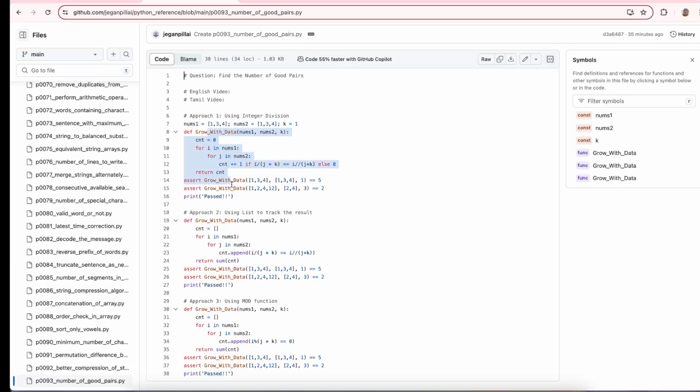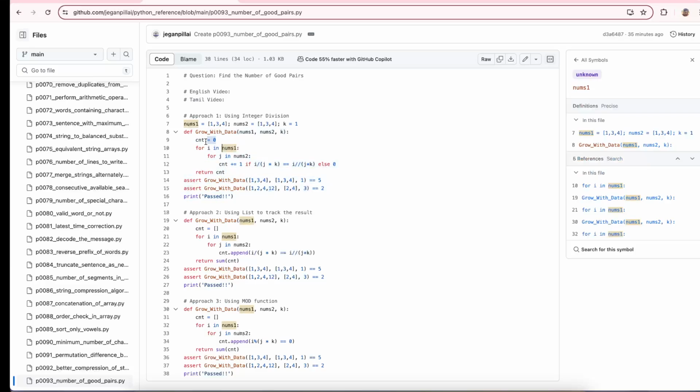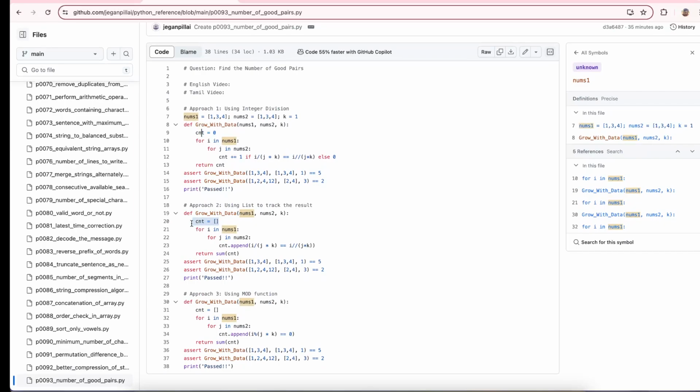So first we tried with the count increment as an integer, and then we took the array, and third one we just did a mod function. So all this code is here. You can use this for the practice.